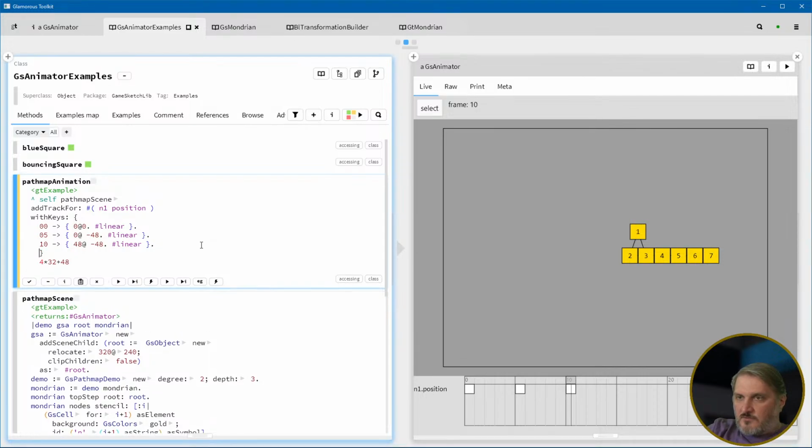So 20 would be 176, and 48 times 2 is what? 96. Yeah, I don't know. And then negative 96. Linear.